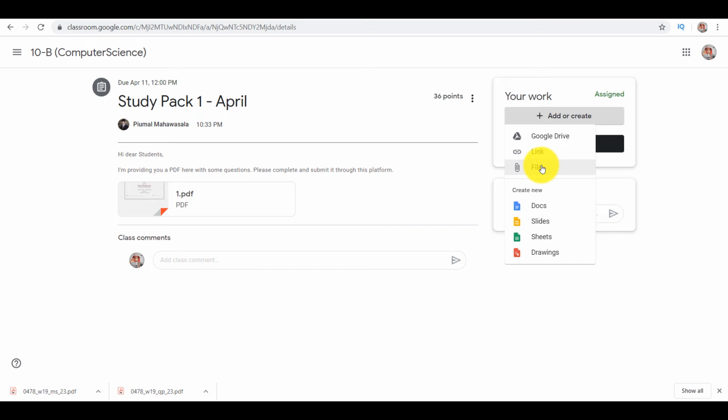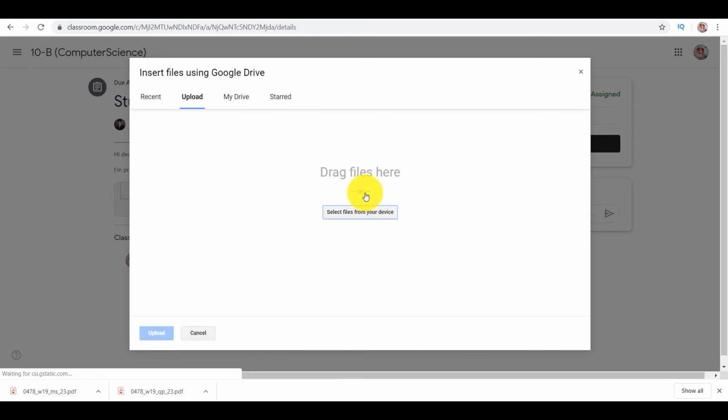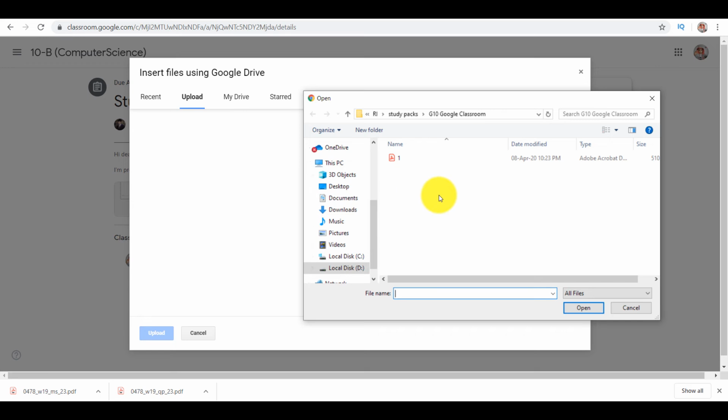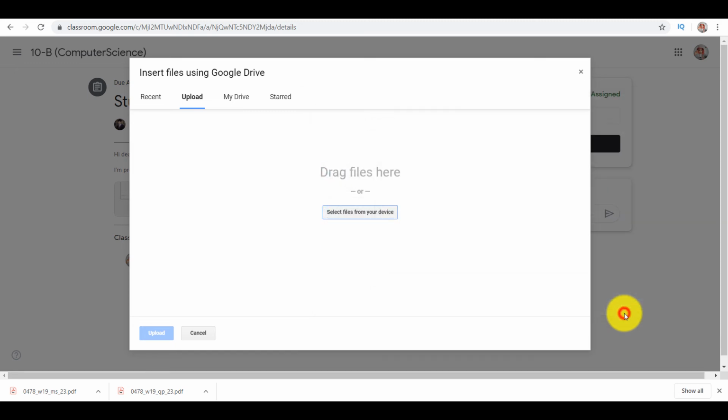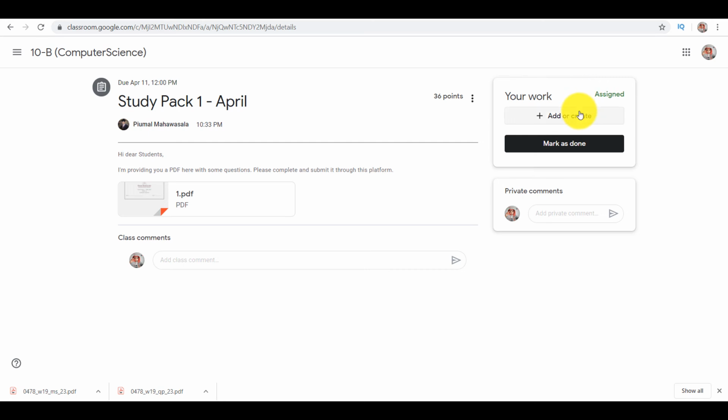Or else, if your file is located in the local computer storage, then you can click File, and then you go to Select from your device, and go to the relevant folder, and select where you have done your work. You just select whatever file you want as your answer sheet, click it, and press Open, and then it will be uploaded. As I'm not going to upload it now, I'm going to cancel it. Right, I hope things are clear.